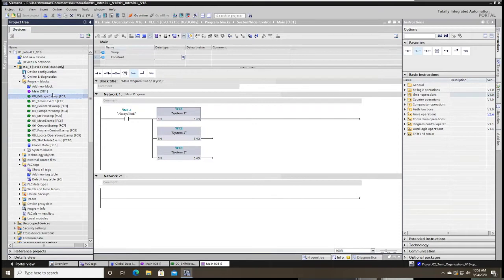So I'm going to be going through each one of these and kind of showing you what the functions are. And for those of you that are not familiar with Siemens, there may be things that you might see that are familiar to you in the Rockwell world, but you also may see things that are familiar to you in the Siemens world. It really depends.